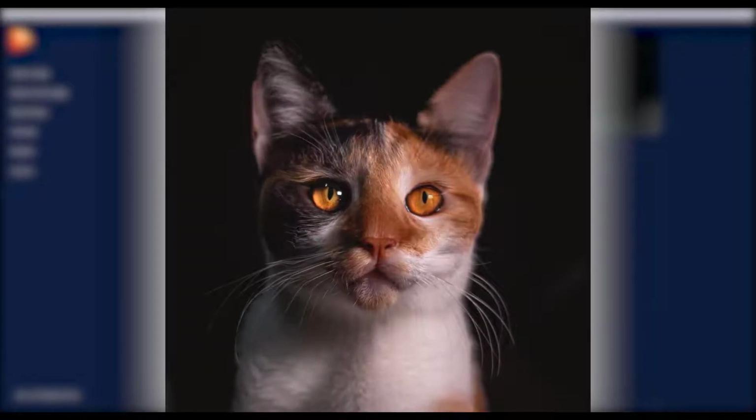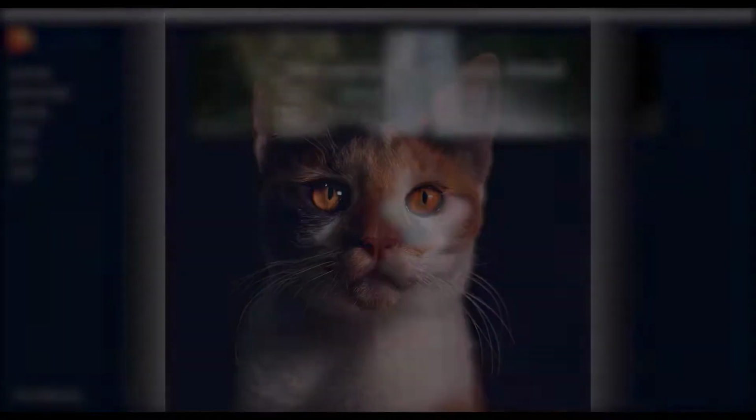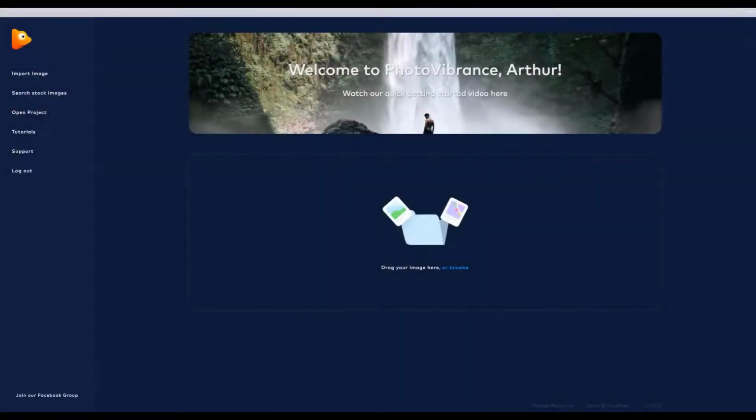Today, we're going to be focusing on pets or animals, so let's jump right into the software. Great! Now that you have the software open, I'm going to assume that you already know the basics, and if you don't, that's okay. You can go right over here to the tutorials tab and catch up on the videos on how to use the basics of the software.